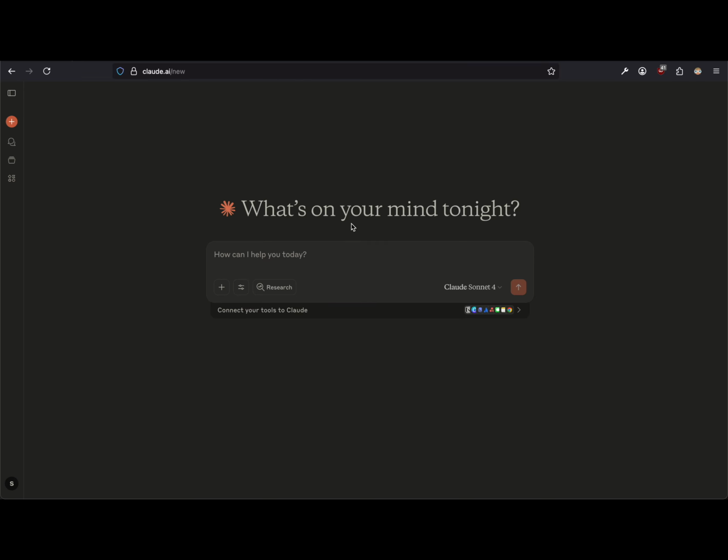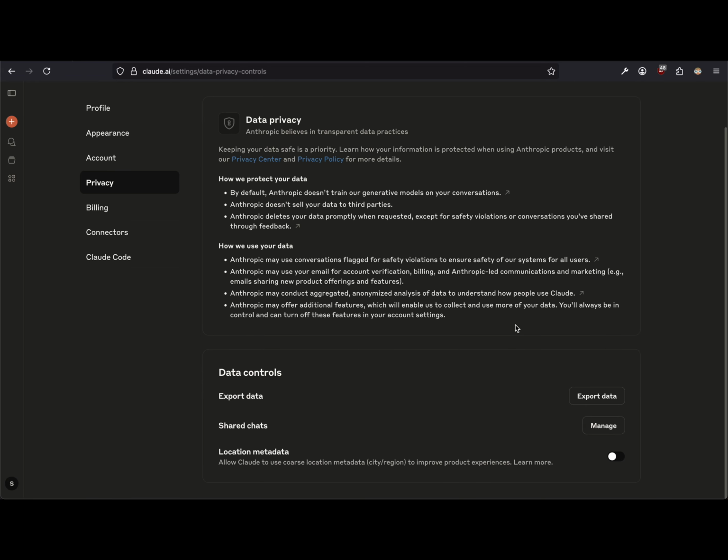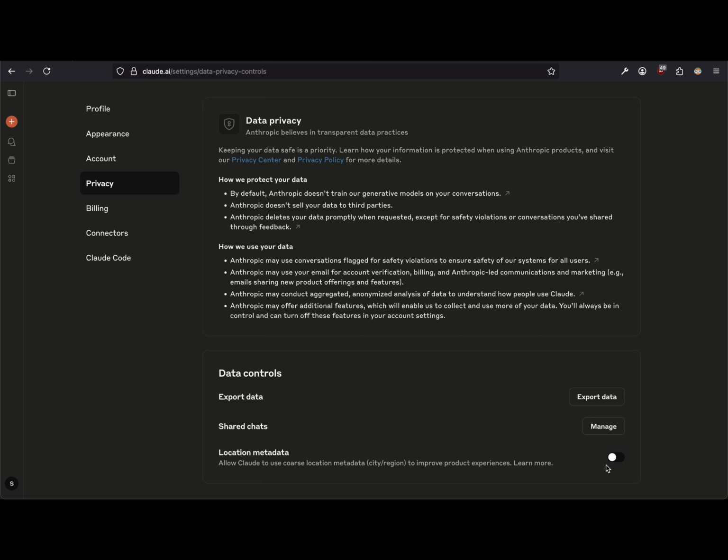Also, along with Claude Code, for the Max subscription, you also have unlimited Claude. So this is really good for your general purpose tasks. You have access to Claude Opus 4 and Sonnet 4. Opus 4 is a far superior model for research. One other thing you need to know is go into settings, go into privacy, and if you scroll down, location metadata. If you're looking to improve your privacy, you can disable this.